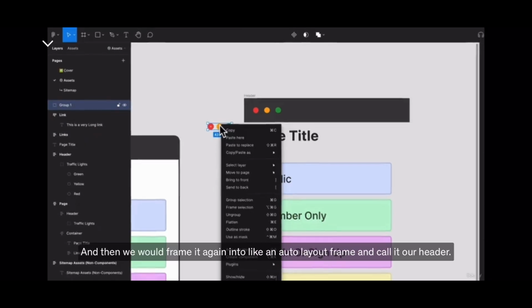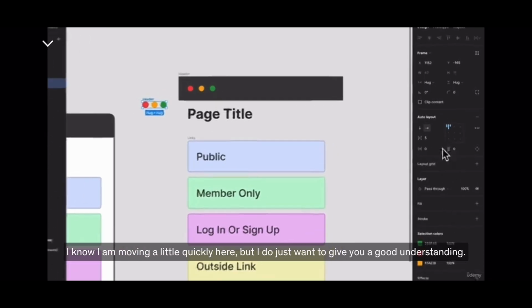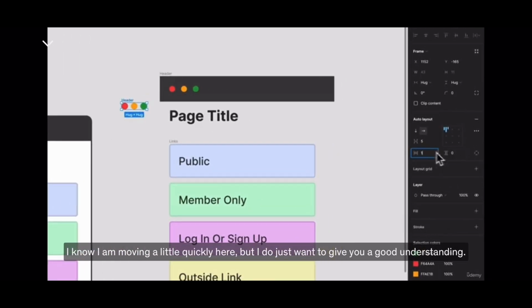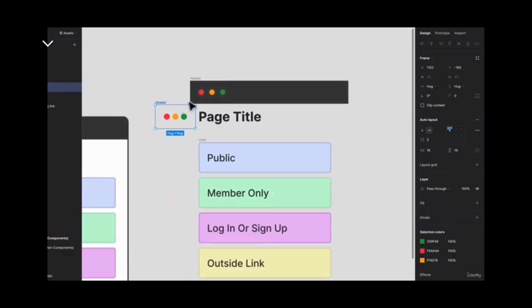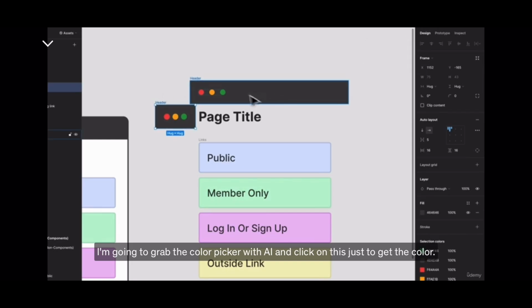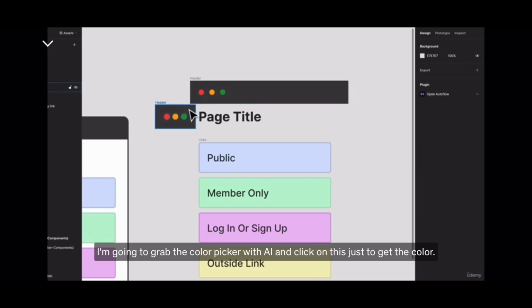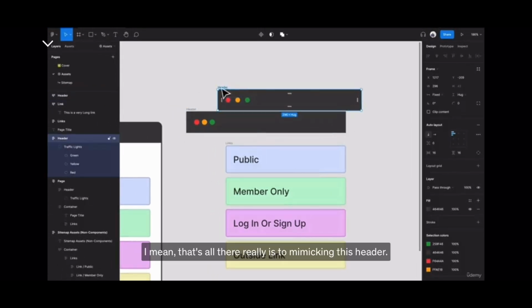And then we could frame it again into an auto layout frame and call it our header. I know I'm moving a little quickly here, but I just want to give you a good understanding. I'm going to grab the color picker and then click on this just to get the color. And that's basically it. That's all there really is to mimicking this header.